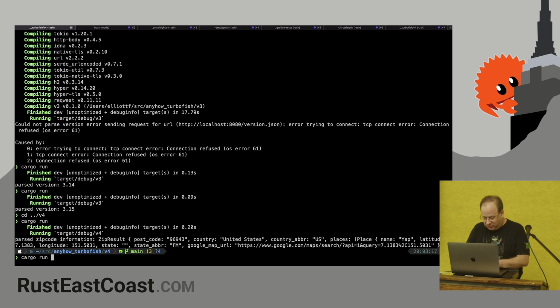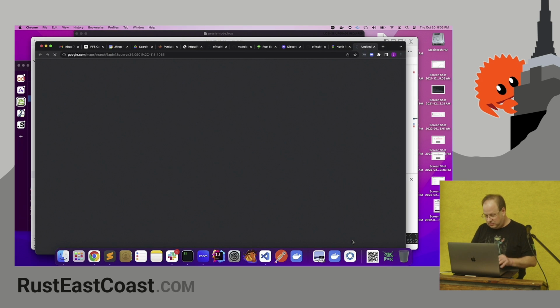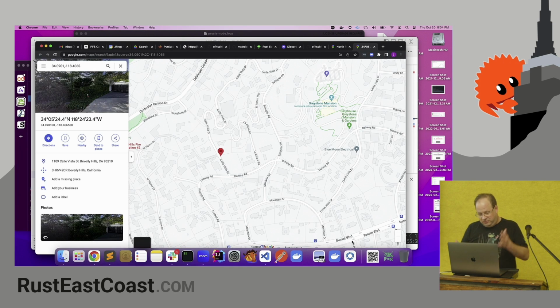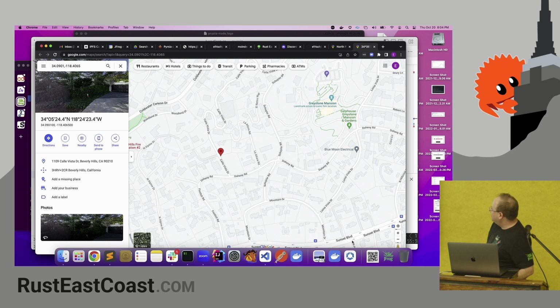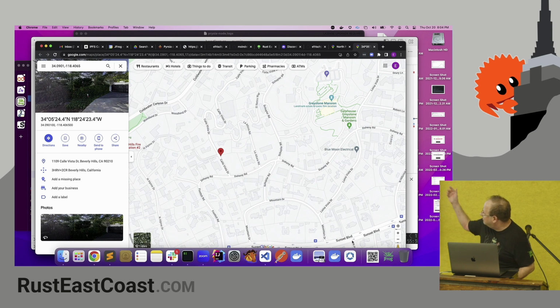But we can also do 90210, which is Beverly Hills, California. And so, you know, obviously we have a fully connected API. We're getting latitude and longitude from zip codes, and we can get the corresponding Google map for it.